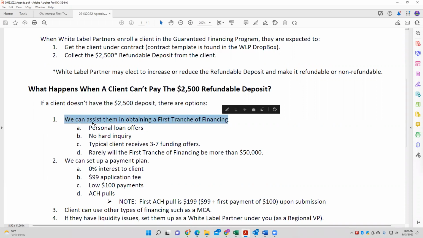Anyone have questions on number one? There's other options, and we'll get to those other options, but that's number one. Any questions on scenario number one? Charlotta asked, so it's only a soft inquiry to get the offers through the first tranche financing. So there's no hard inquiry for them to get loan offers through the first tranche financing. That's correct. Thank you, Charlotta.